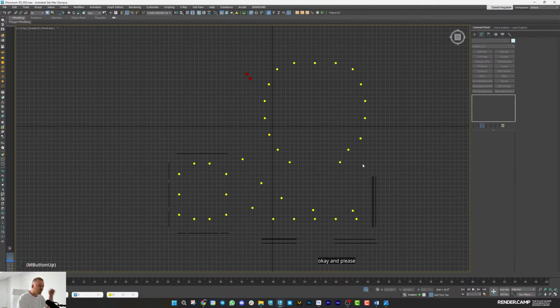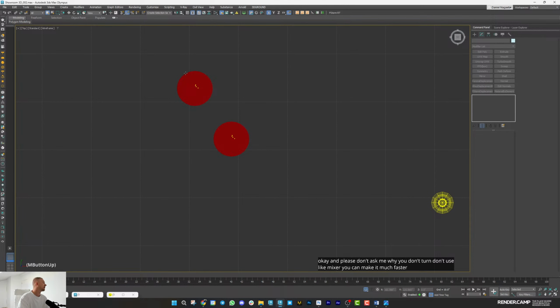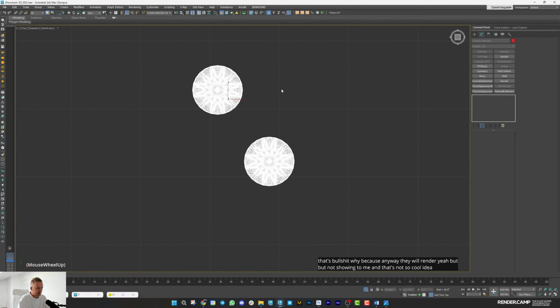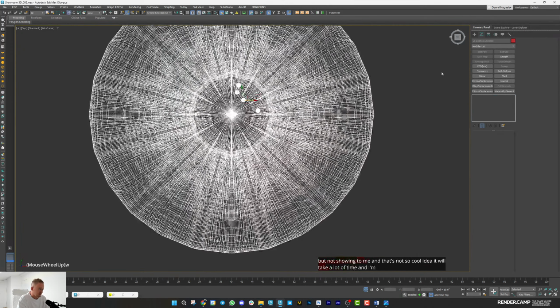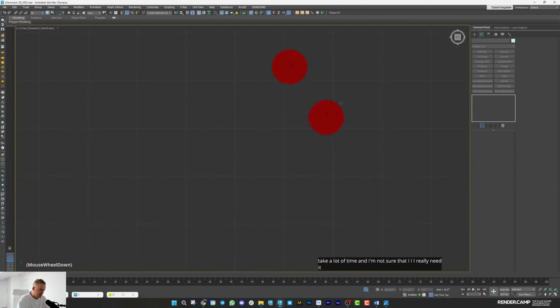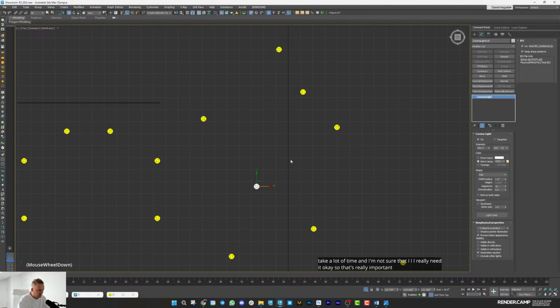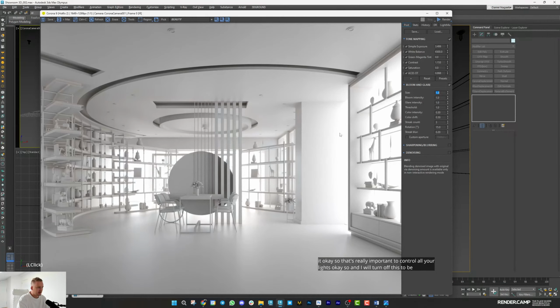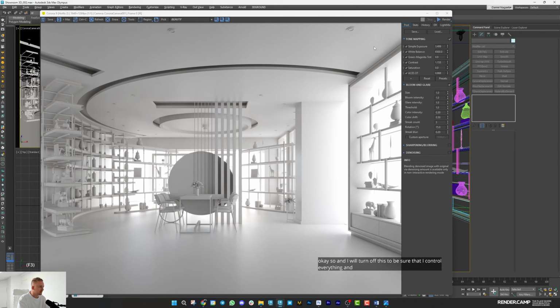And please don't ask me why you don't use the light mixer. You can make it much faster in the light mixer. I know, that's bullshit. Why? Because anyway, they will render, but not show to me, and that's not such a cool idea. It will take a lot of time, and I'm not sure I really need it. So it's really important to control all your lights. I will turn off this to be sure that I control everything, and you should control everything too, of course.